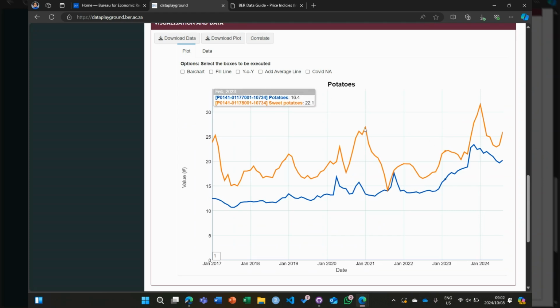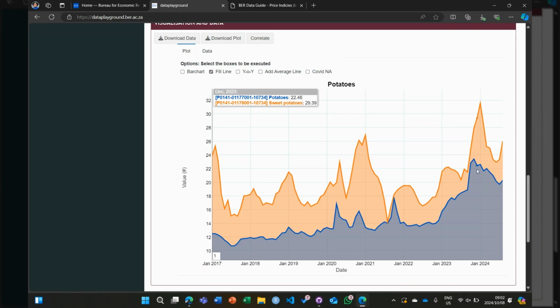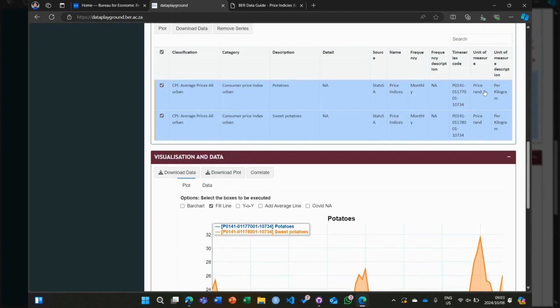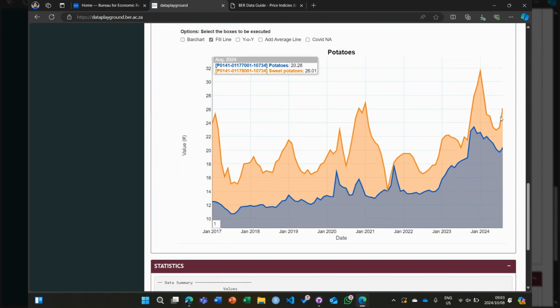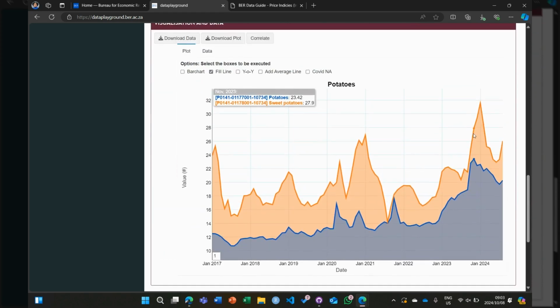And here's our potato data. Let's also fill line here. And then we can see very easily that potatoes started becoming expensive towards the end of last year, really peaked in the first quarter, or in the first month. This is monthly data, there we go. It came down a little bit, but is on the rise again. And that answers our question about when did potatoes become so expensive.